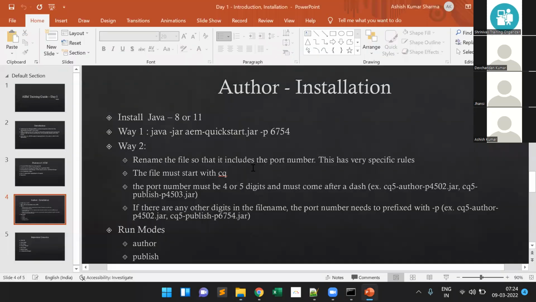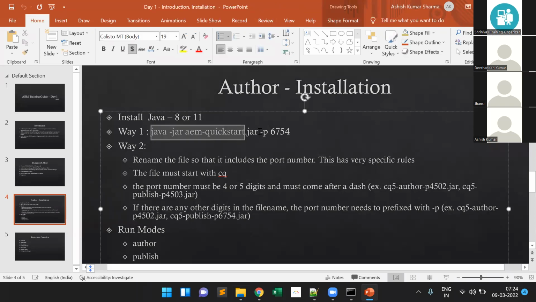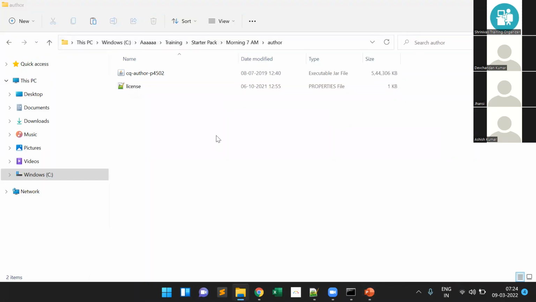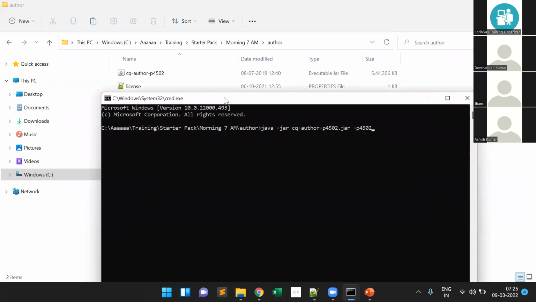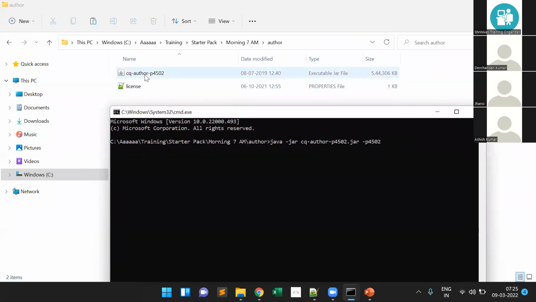Before doing that, you have to use this command. This is the first way: you have to type java -jar, name of the jar file, -p, the port number on which your AEM application is going to run. And once you click OK, it will create one jar file, one folder, and it will extract whatever is present inside this into the folder.